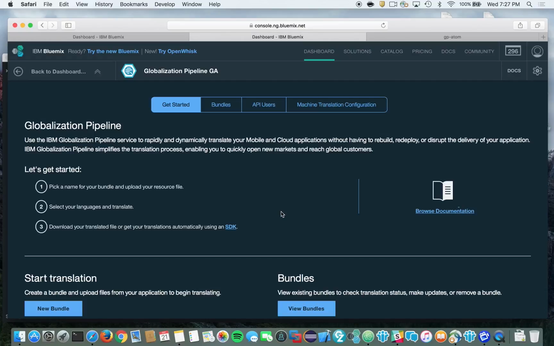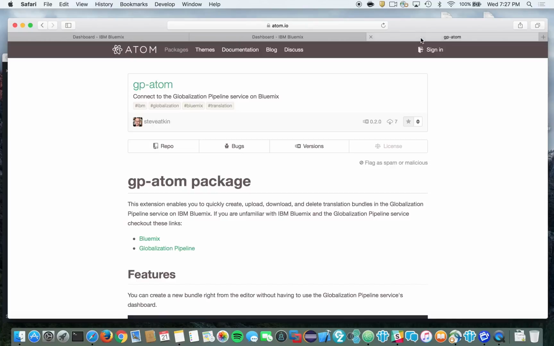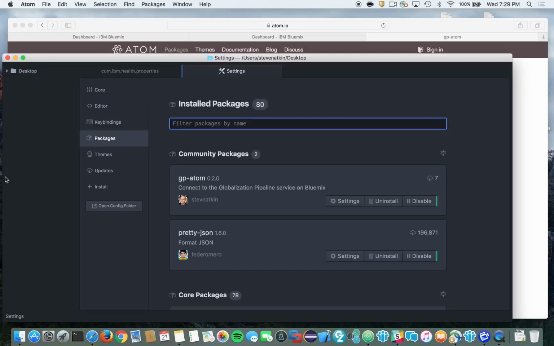So to get started, you'll need to install the GP Atom package for the Atom code editor, and you can follow the link below so you can grab that extension out on the GP Atom website here off of atom.io. And after you do that, then you can install that into the Atom editor, and then we'll show you how to configure that. So once I've installed the package for the Globalization Pipeline service into the Atom code editor, then I'll need to basically set that up.